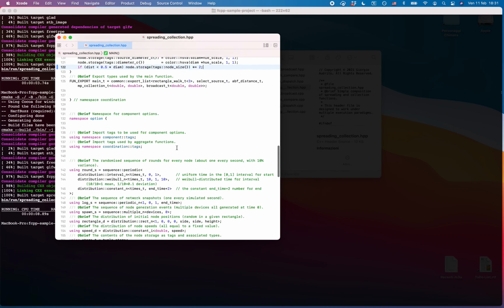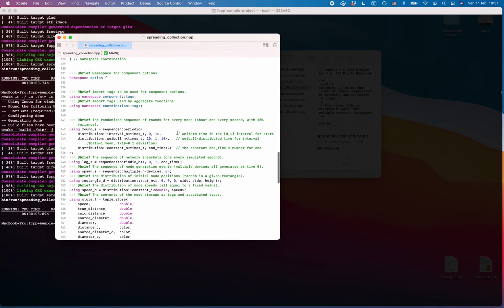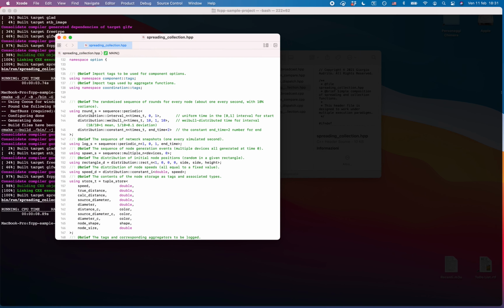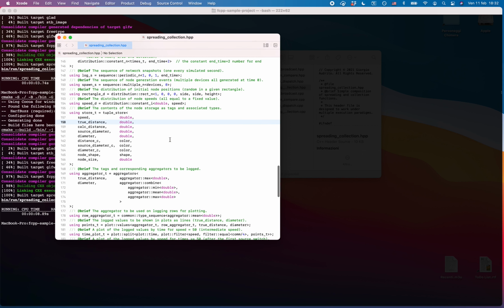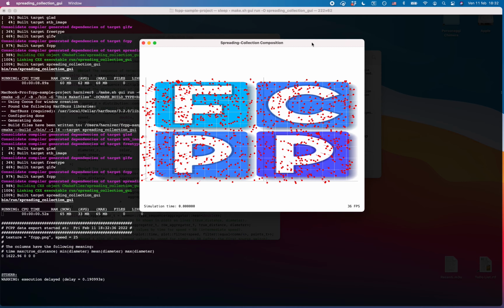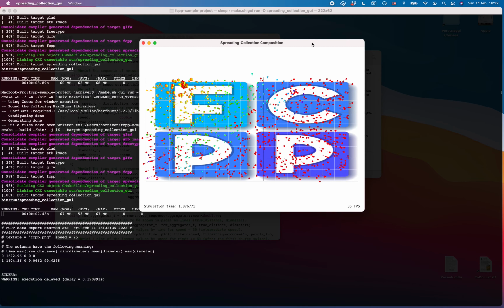This final part of the file consists of the simulator configuration, from the periodic sequence of rounds to the structure of the node data, and so on. All of them well documented. If, for instance, we want to change the initial device distribution from a square to a rectangle, we can go to this rectangle distribution and change this side by dividing by 2. You can see that the shape of the area has indeed changed.